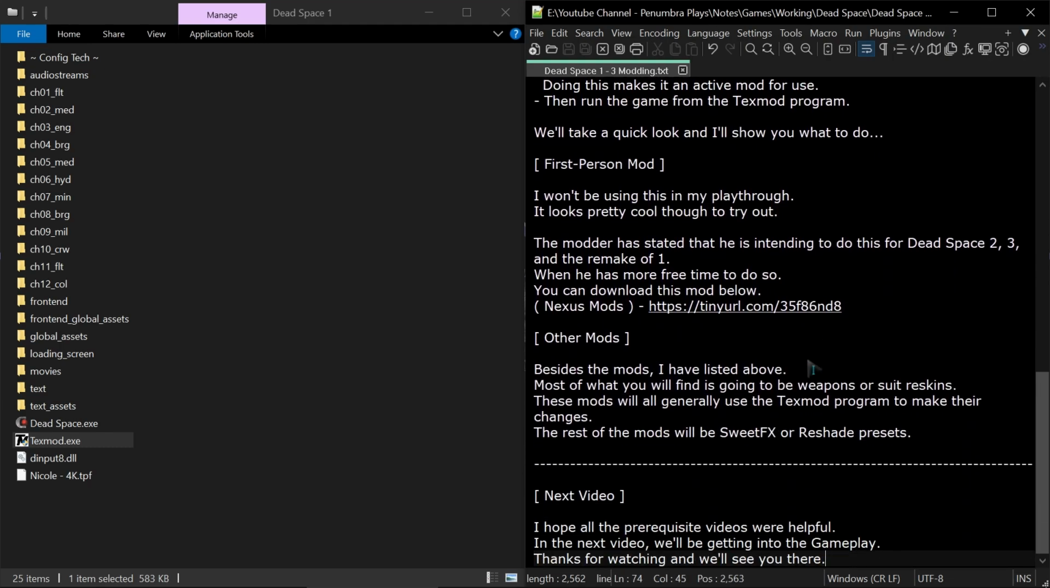The next mod is a first-person mod. I won't be using this mod in my playthrough. It looks pretty cool, though, to try out. I read some of the comments on the forum post for it, and a lot of people like it, think it's really cool. I think it would definitely be interesting. I don't really have an intention to play it on the channel, at least not back-to-back after I've played through Dead Space 1 in normal third person. I don't intend to go back and play it in the first person, but I might in the future on the channel, just to see how it looks.